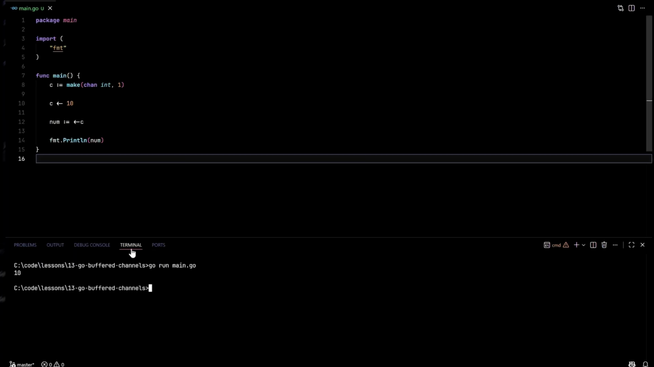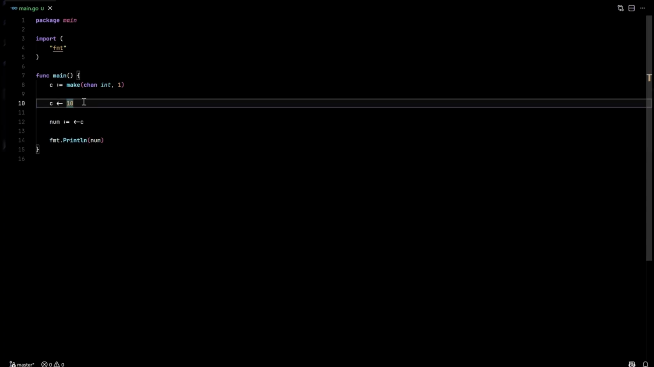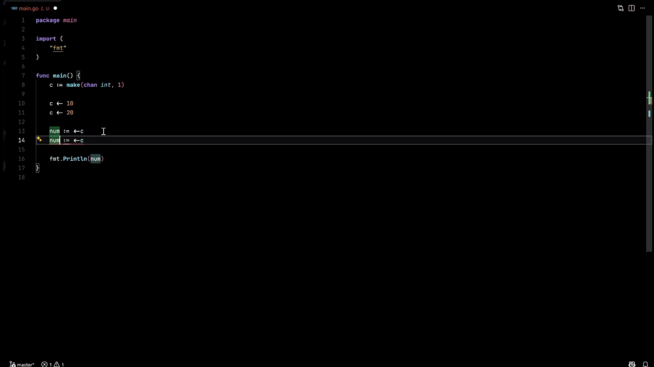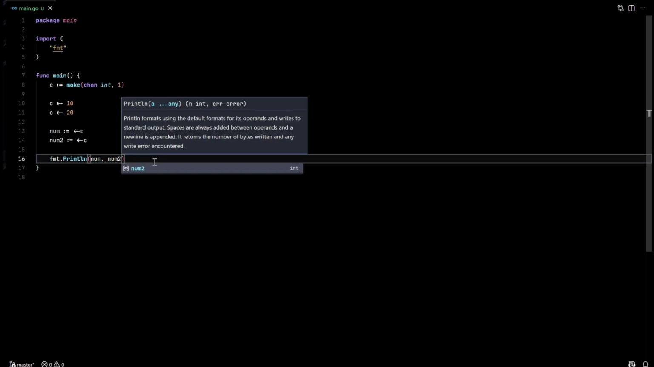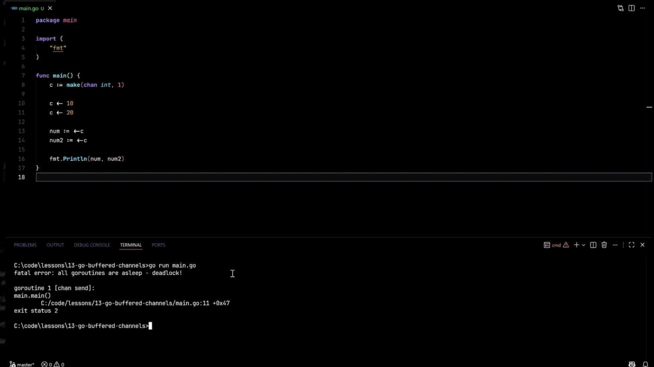And as you guys see, instead of seeing a deadlock in our terminal, we now see the value of 10. So let's actually try sending a second value into our channel now. So instead of just sending the value of 10, I'm going to send the value of 20. I'm also going to declare another variable to store the value of 20, and then I'll print out both of these numbers into the terminal. So now we expect to see the values of 10 and 20 in our terminal, and let's see what we get. We get a deadlock.